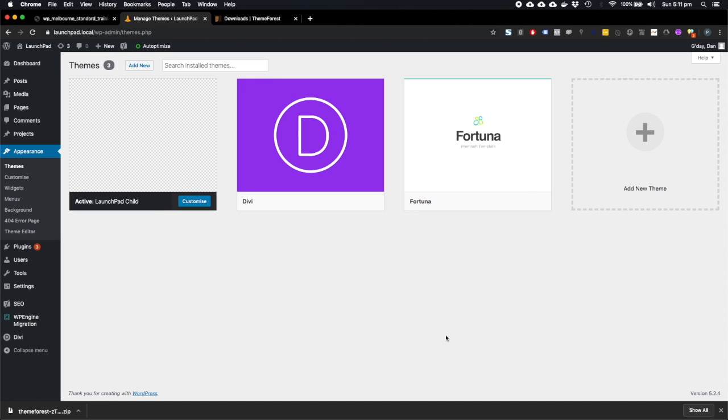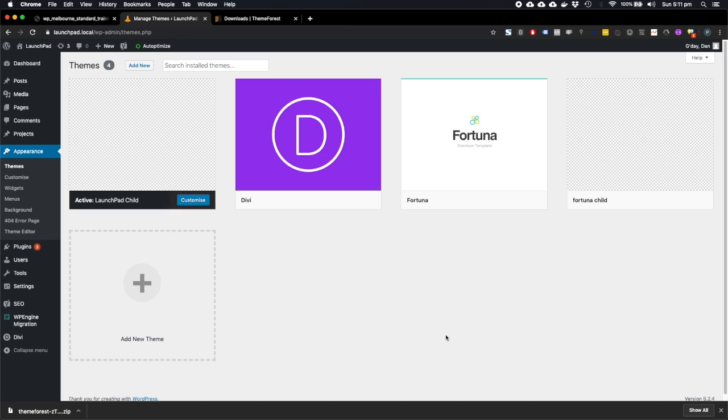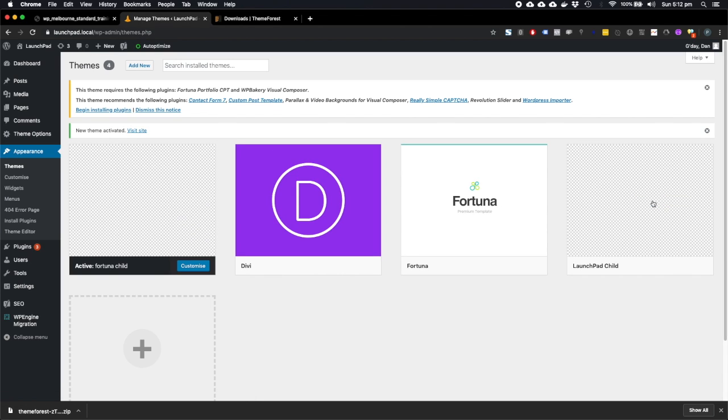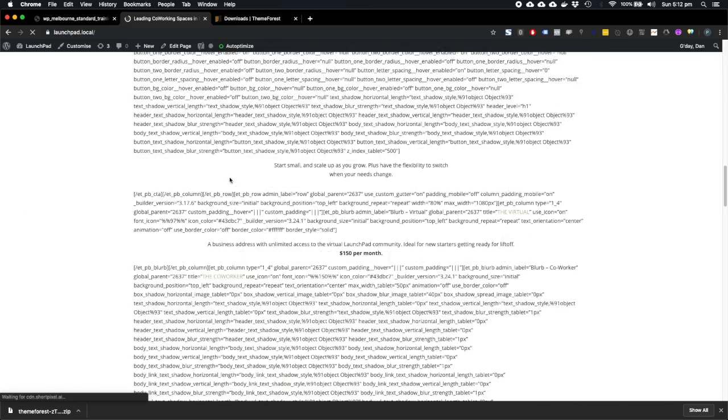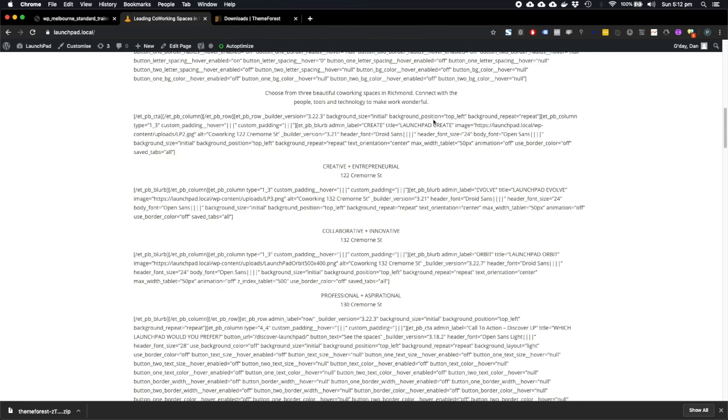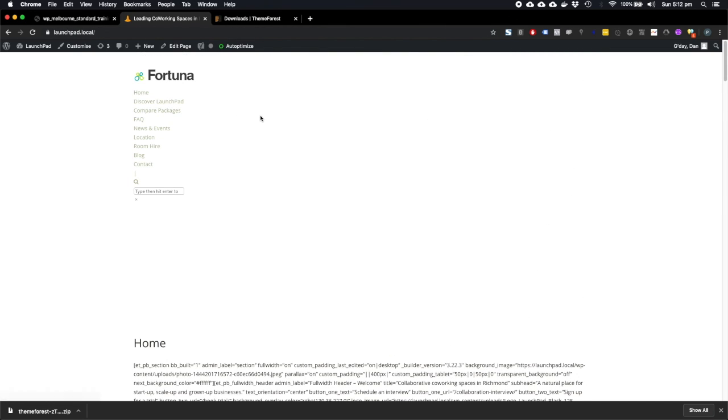All right, so we should have another theme pop up now. If I just refresh the screen. Okay, we've got Fortuna Child. And I can activate that and see if it gets any errors. Okay, looks good. Now this is going to completely change the front end of my theme. Yep. So yeah, very different. But that's just explaining how to create a child theme.